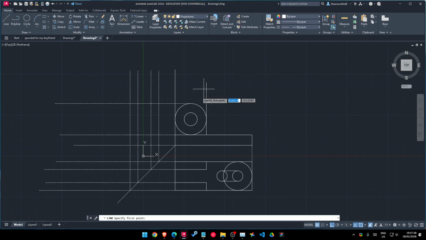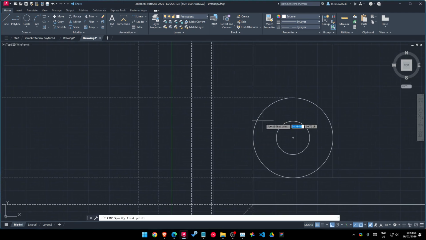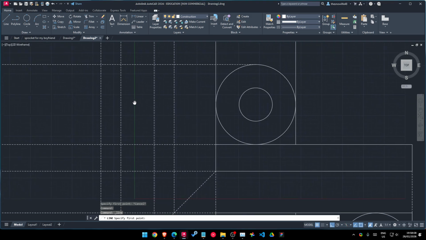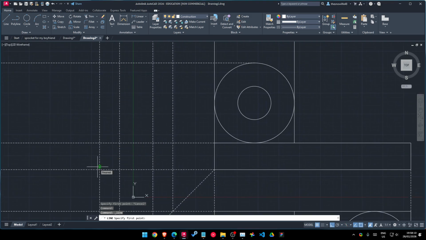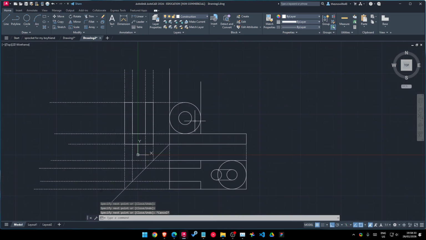Next, we already have the shape that we need to draw. So we just need to go back to construction, select line, and just trace the shape as it's shown in the lab manual. So I'll just start from here to here. 4, 5, 6, 7, 8, and 9. Wonderful, mate.